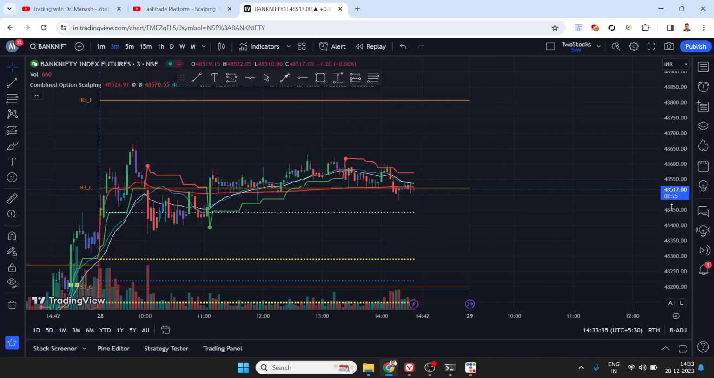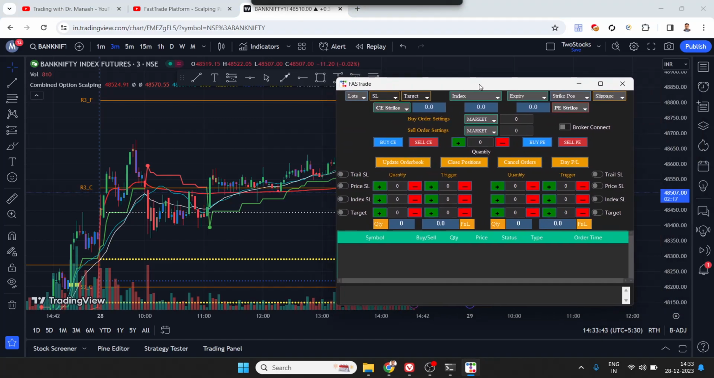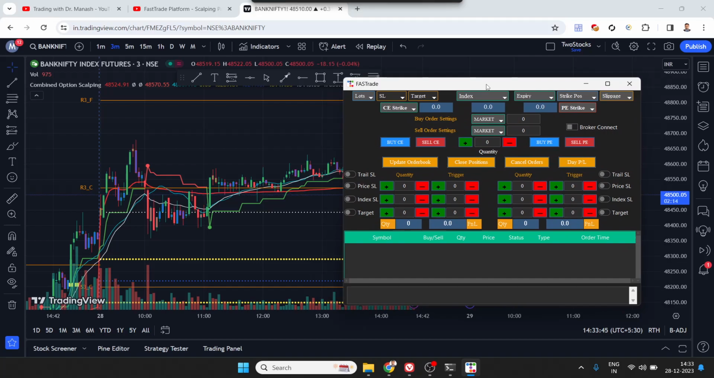So first of all, the main question is, why do you need this tool? But before that, if you want to look at the tool, this is how the tool looks. Okay, you may find that it has a lot of buttons, a lot of colors, but trust me, when you start using it, you will really find it useful if you are a real scalper.